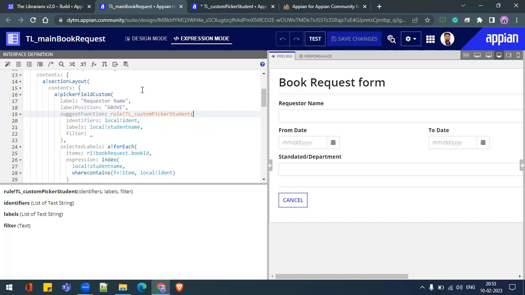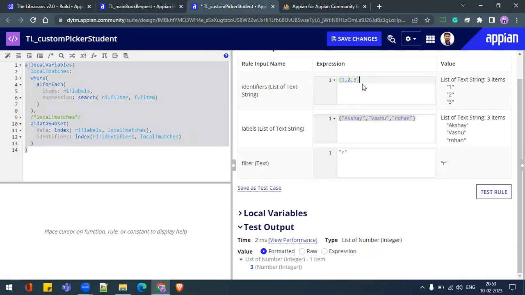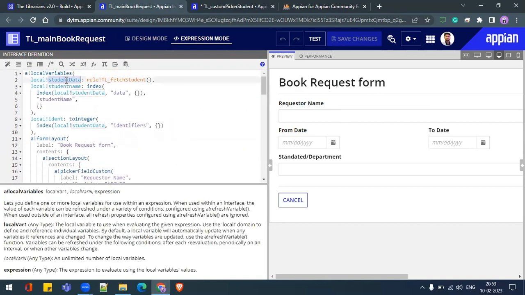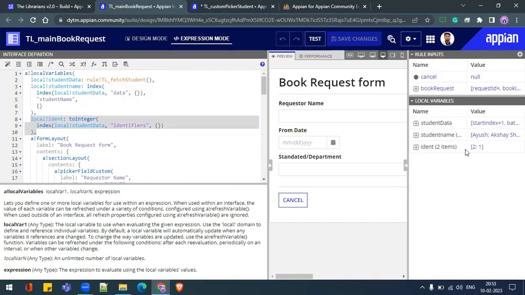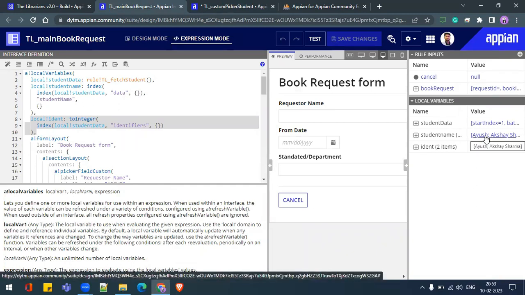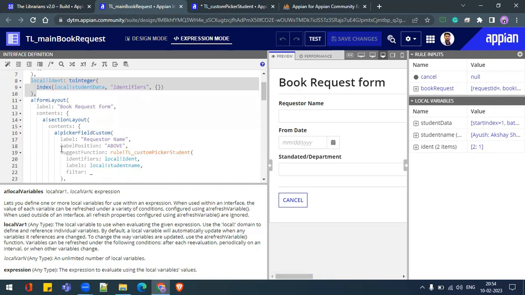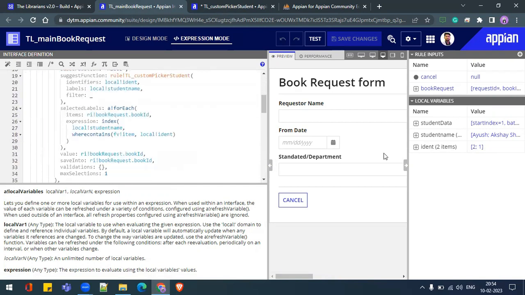So what will I pass here, right? Because this is a test scenario where we are passing test cases, but in the real-time scenario, what we need to pass is the identifiers and the labels. I already have this student data. I have created 2 local variables, one for student name and the other for identifiers. If you see the value here on the right-hand side, inside the identifier I'm getting this particular 2 and 1, and inside these names, I'm getting a list of names, right?